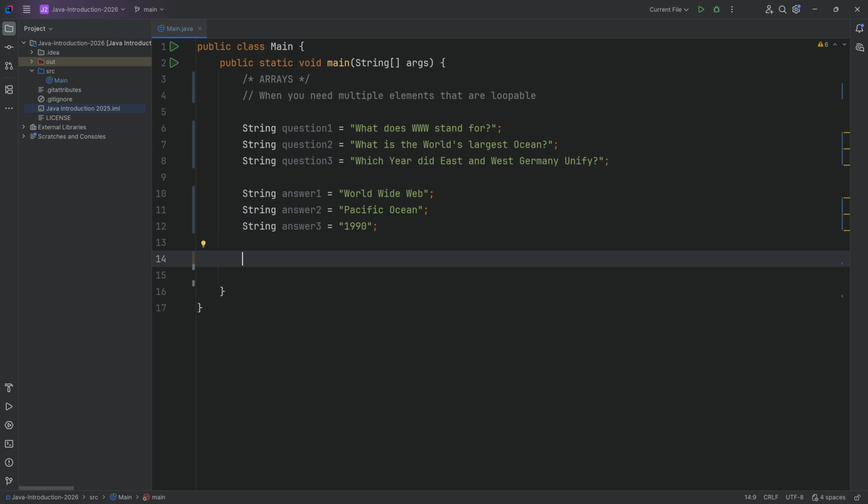But let's, for the sake of argument, say we have question 1, 2, and 3 and answer 1, 2, and 3 right here. And as you can see, what does www stand for? World Wide Web. We got what's the largest ocean, which is of course the Pacific. And then which year did East and West Germany unify, which is 1990. Now we have this and you're like, okay, this is fine.